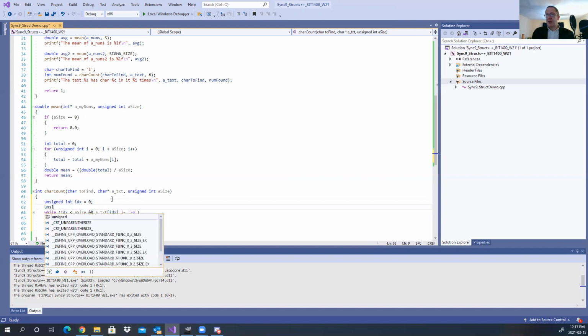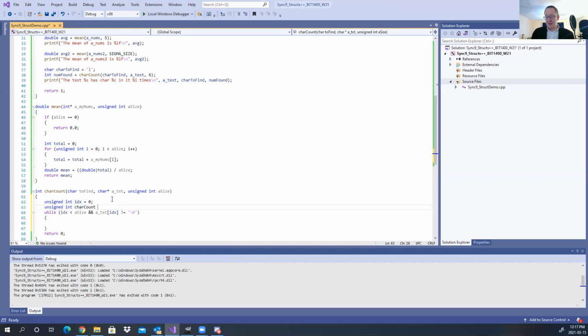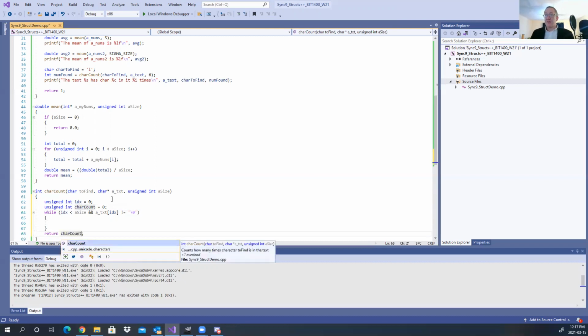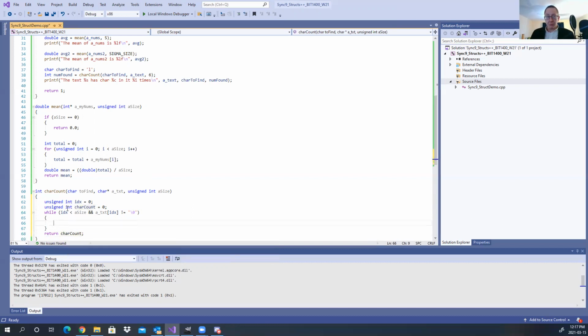Okay, unsigned int char count, let's say some starting value. I'm going to return that at the end. And every single time I find the character I'm looking for, increase the char count. So I'm going to go to the next char. So index plus plus, take my index, increase it by 1 each time. This will go through my entire array until I get to that 0 or until index is equal to a size. Okay, now we need to check things.